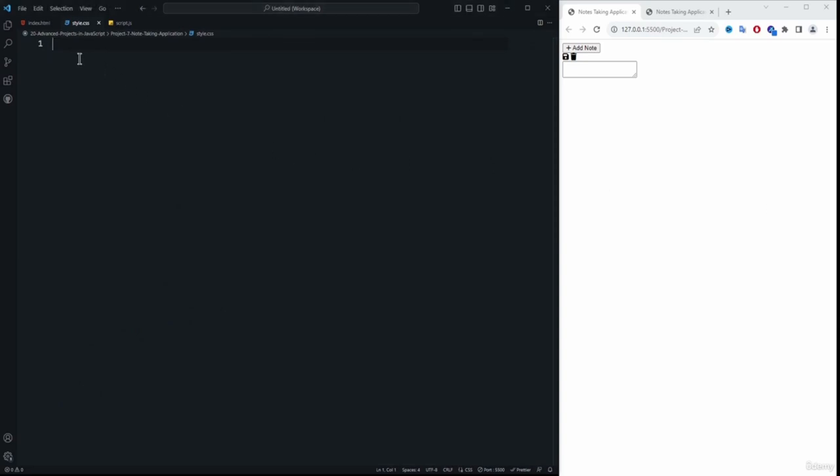Inside of the style.css file, first I'm going to reset using the universal selector. Inside of that, I'm going to select the padding and set it to 0. And then we need to select the margin, so set the margin to 0. And then we need to set the box-sizing property to border-box. You can see now the default styling of the browser has changed.